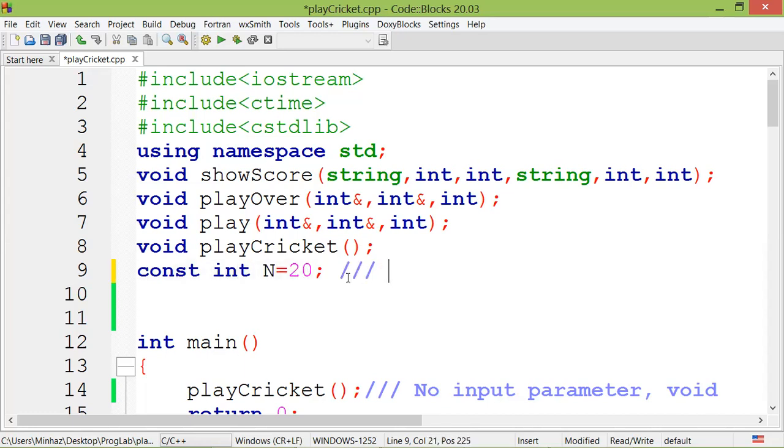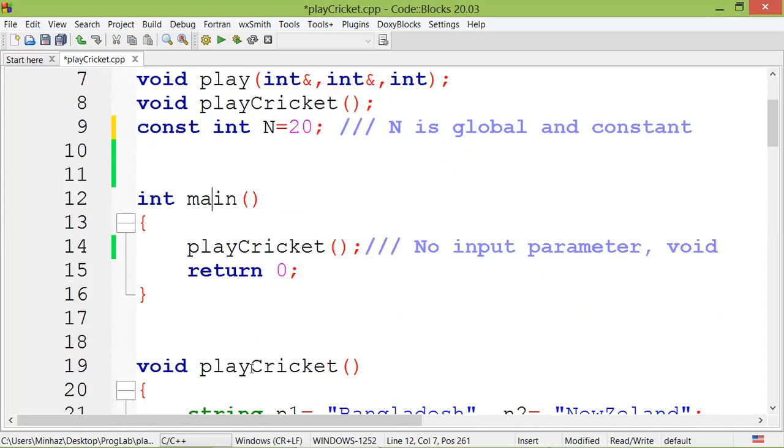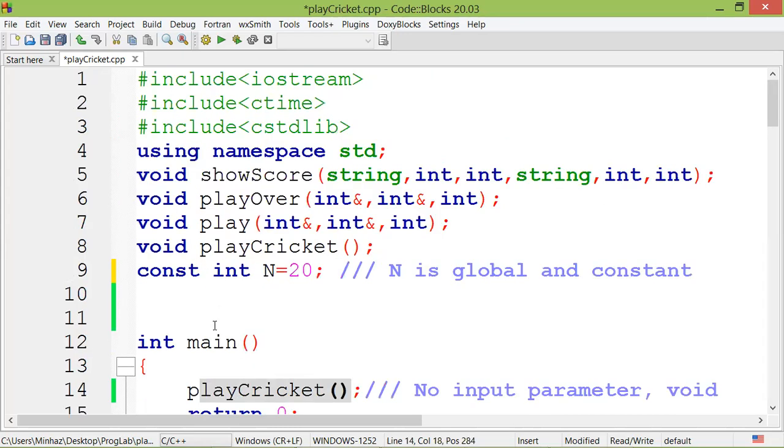This variable n is global and constant. Why is it global? Because you see this n is under no function. It is not under the main function, or under play cricket. It is above all the functions. When you write include iostream, include ctime, here you write this variable integer n is equal to 20, and if you make it constant, this variable is global.